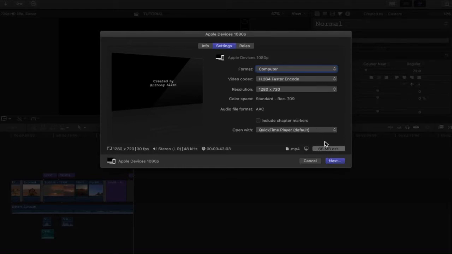Now at this point, obviously you can select what you open the file with once it's exported. I choose QuickTime because that is my default video player. You can also change the video codecs and the resolution. The resolution is the size and shape of your video and how many pixels are included within the video. I like a faster encode so that it can be uploaded quite quickly.